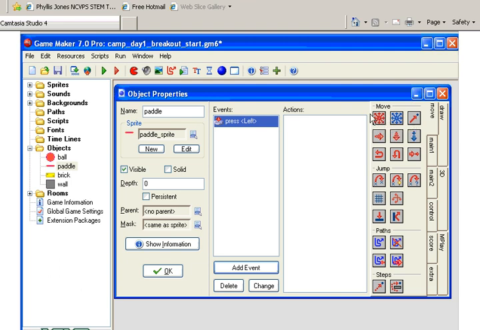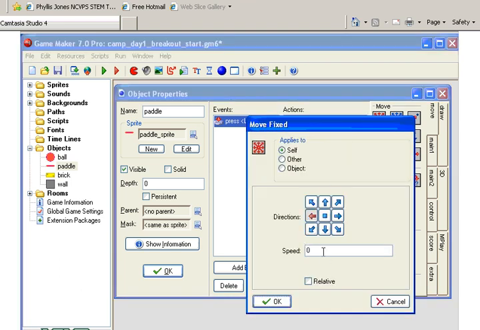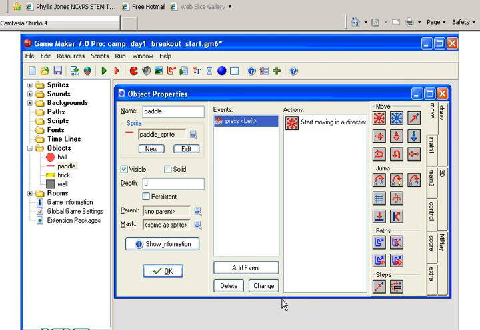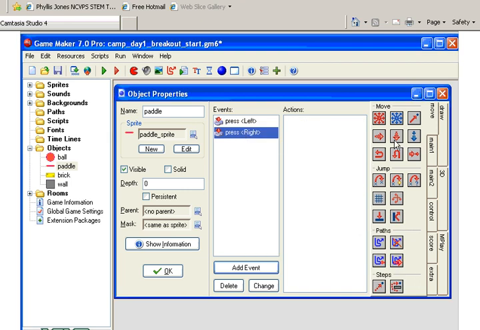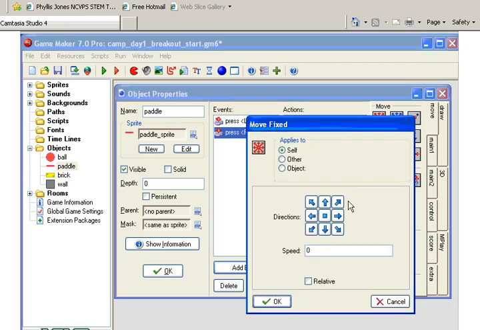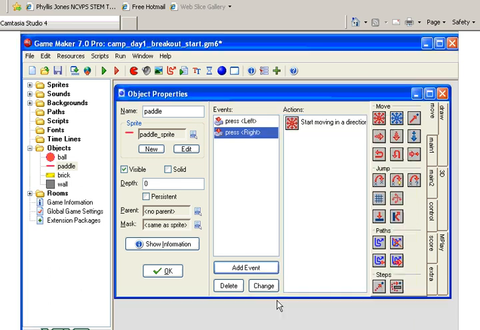Remember, we started the ball moving. I'm going to use the same kind of thing under move, make sure I'm under the move tab, and use the arrow thing, and I'm going to click left and a certain speed. Not so fast. I want this kind of challenging, so I'm going to say 4, a little slower speed of 1 to 10. Same thing. Now I'm going to repeat that. I'm going to add event, key press, right, and now I'm going to drag this out there, and I'm going to click the right one and do the same speed, 4. So now the paddle will move left or right when I push the left and right buttons.